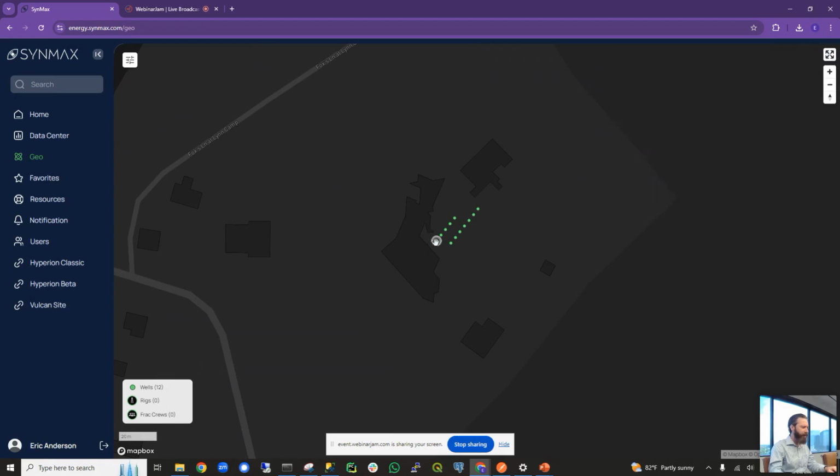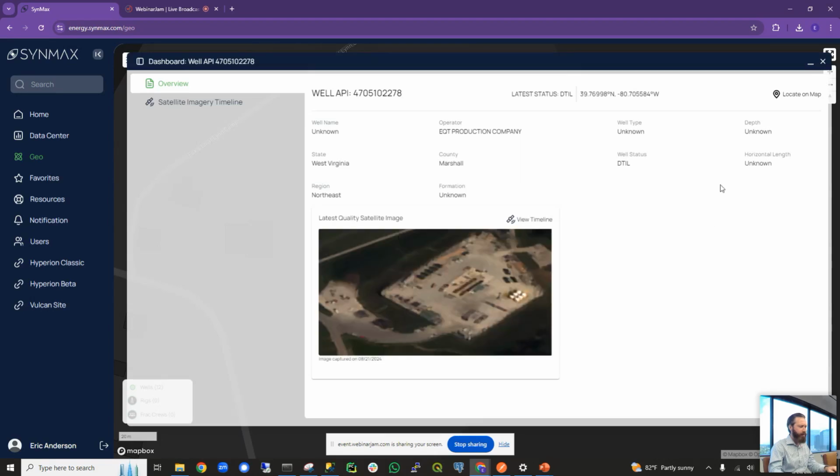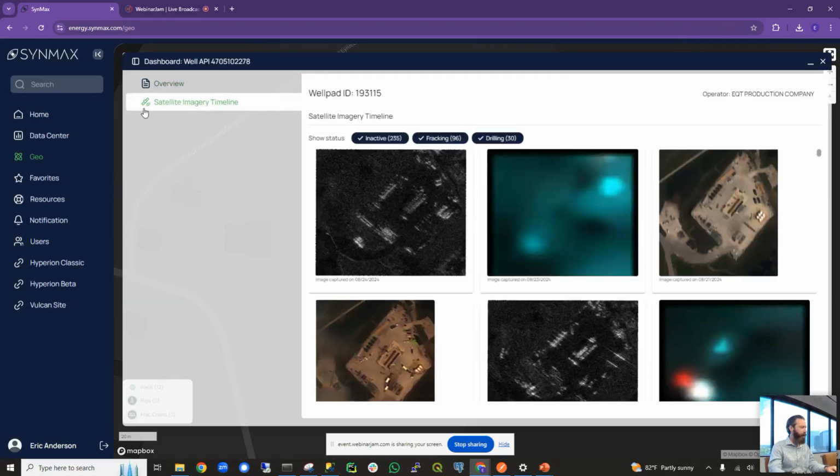And then the next thing we can do is look at details, including all of those high resolution satellite images that SynMax is taking every couple of days, to understand ourselves what state these wells are in. So obviously we have all the well information here. Like I said, this is an EQT well pad. We have a recent image of the well pad. And if I want to go into a little bit more detail, I can click on this satellite imagery timeline. All right, so let me explain what you're seeing here.